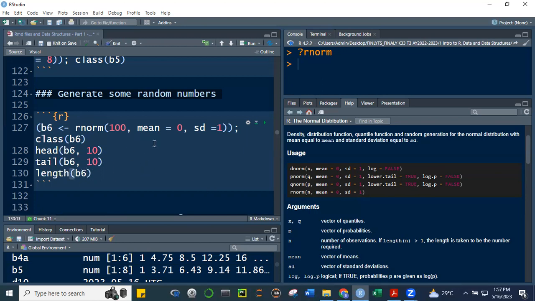Let's take a look at this. We generate 100 randomly generated numbers, and if we get the mean, it should be approximately 0 and the standard deviation 1. Then we look for its class. The head will give us the first 10 observations. The tail will give us the last 10 observations. And then length gives the number of elements of our object B6. So let's run this.